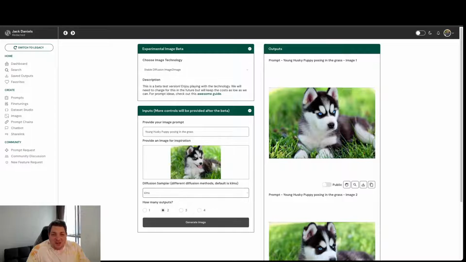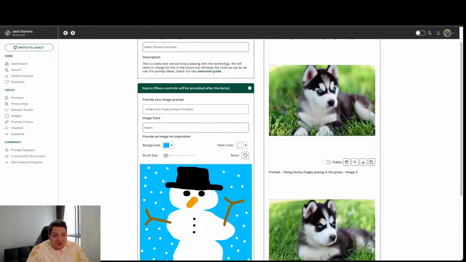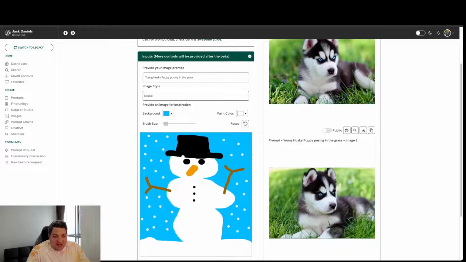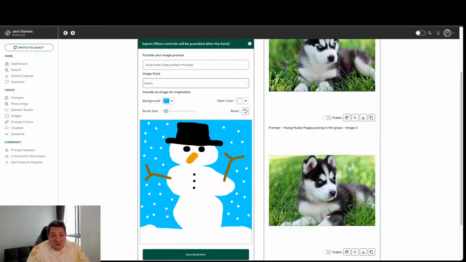Let's have a look at the free draw. The free draw lets you draw on a canvas like this. You'll see I've added a blue background here, and we have the ability to change the paint color, we can change the brush size, and we can change this background if we want to. So what I'll do is I'll just add some more snow, because why not? We can put the brush size down and we just put some more dots about. This is a very snowy day.